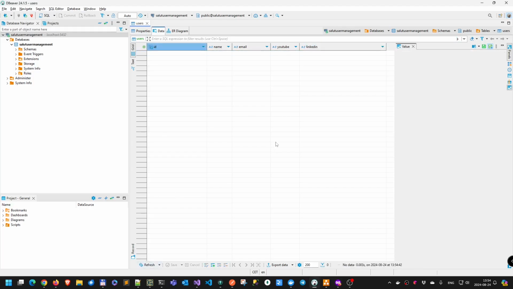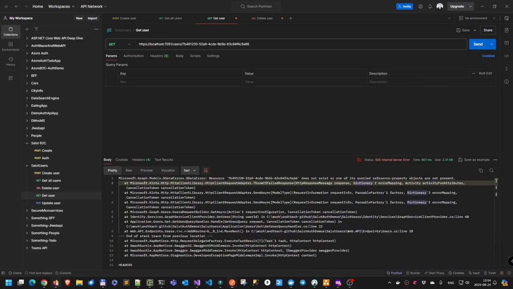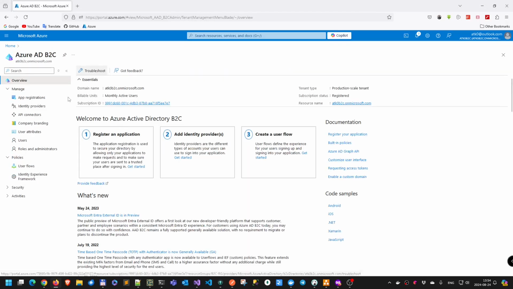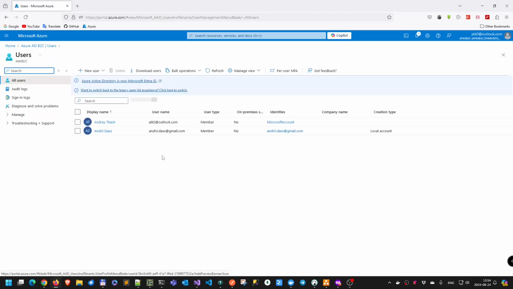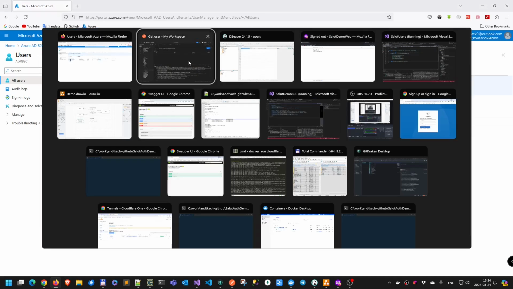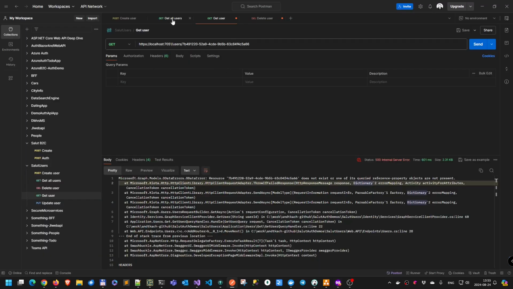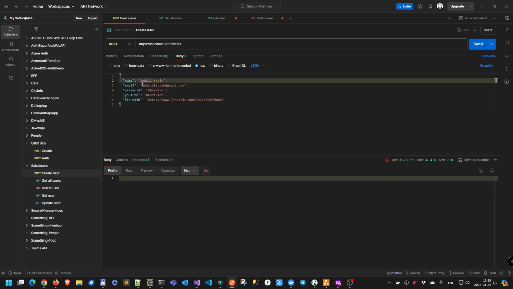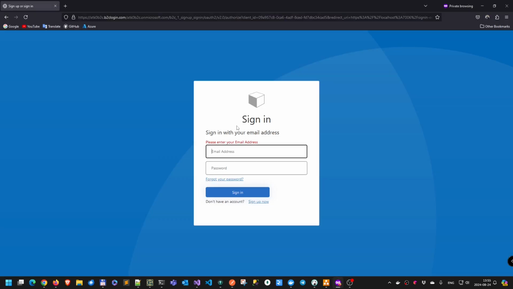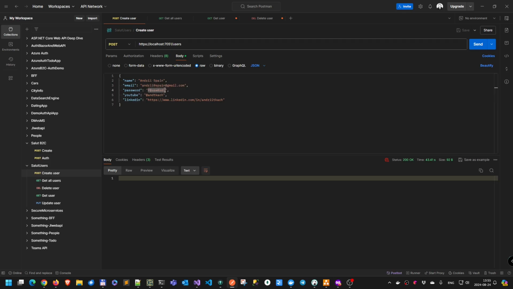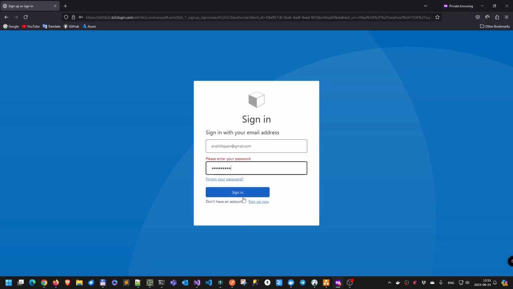In the database, I do not have user. In the Azure AD, in the users list, I do not have that test user. And let's try, as a final test, to sign in with that demo user. I need his credentials in order to try log in. Sign in. Okay. And obviously it couldn't find my account because it was deleted.